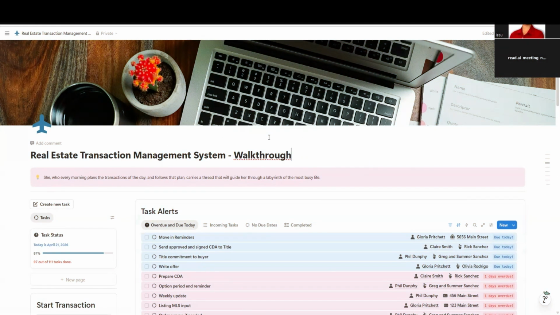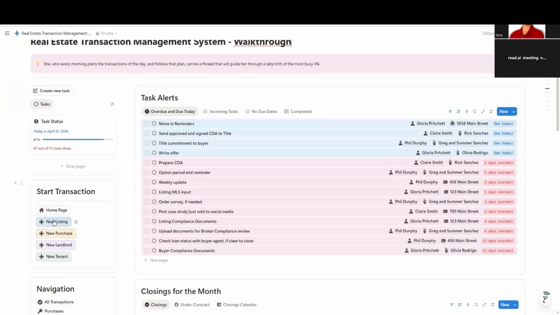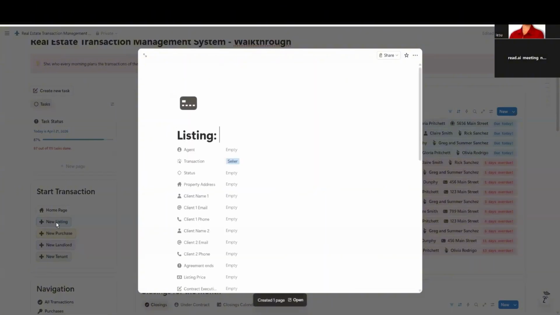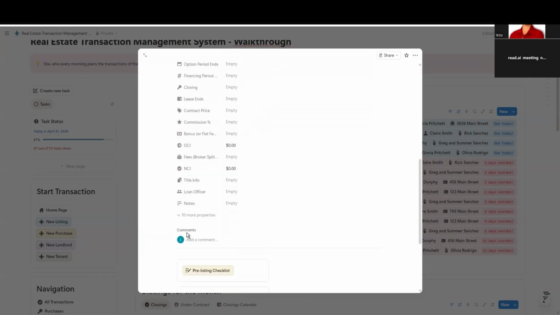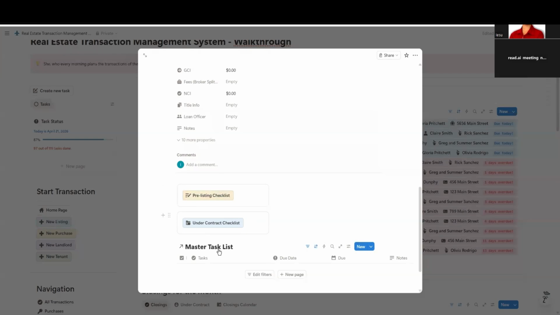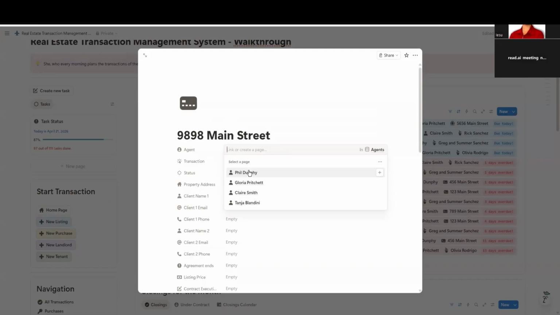Now let's add some transactions, one for listing and one for purchase. So listing first. First, you need to update the name of the transaction. And then next, fill out the details and add the task list. For the agents, you can just choose which agent you are currently working with.